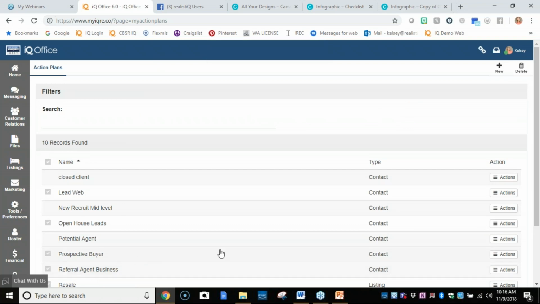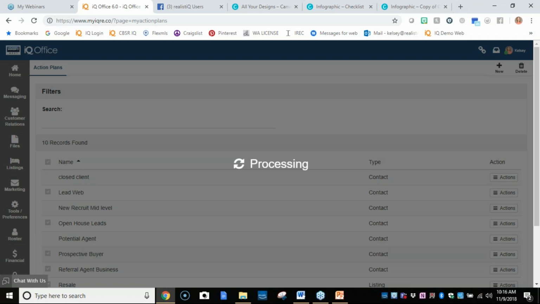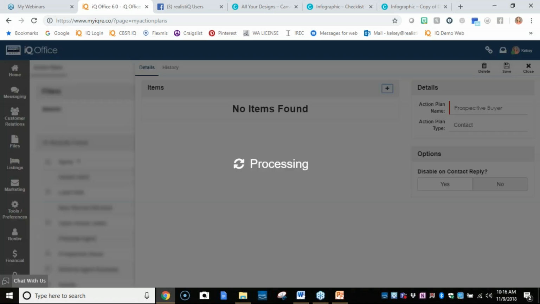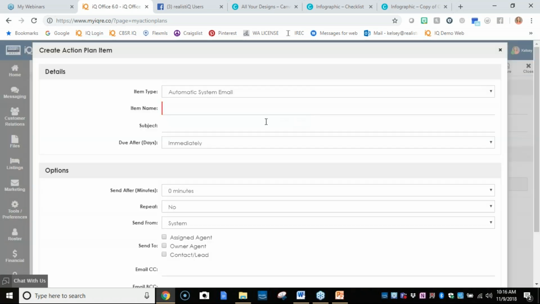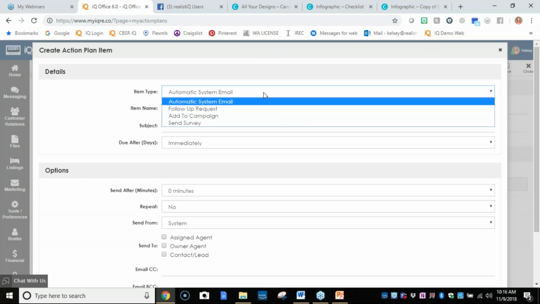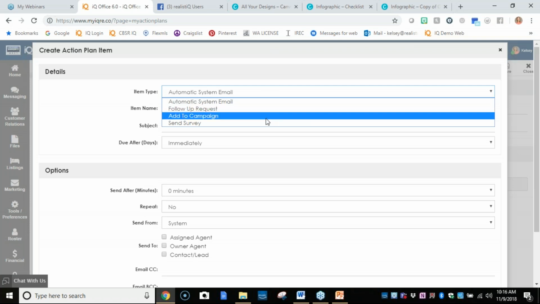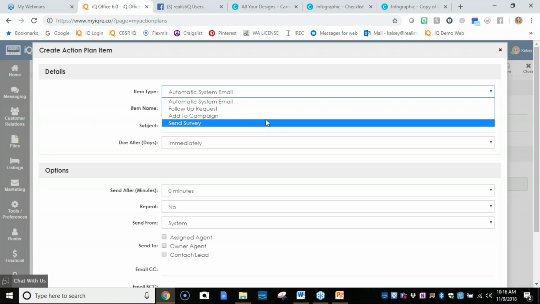I can see it here. And then I'm going to click it and open it, and then I can see the details of the items. I can see that there are no items or actions in this action plan. To add an action, you click on the plus button in the upper right-hand corner, and then you choose your item type. Is it an automatic system email? Is it a follow-up request? Is it adding them to a campaign, or is it sending out a survey?